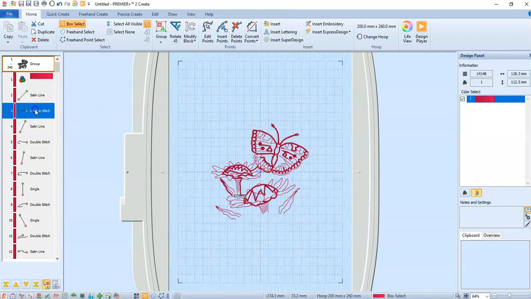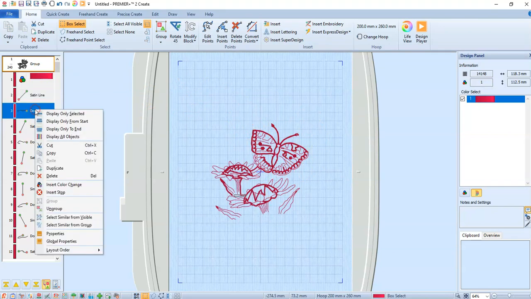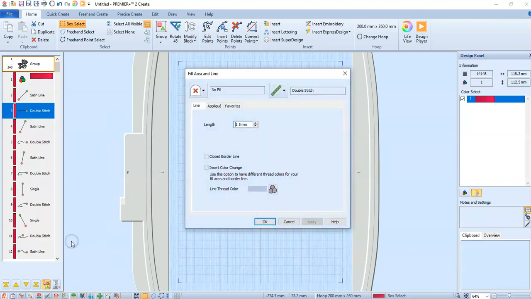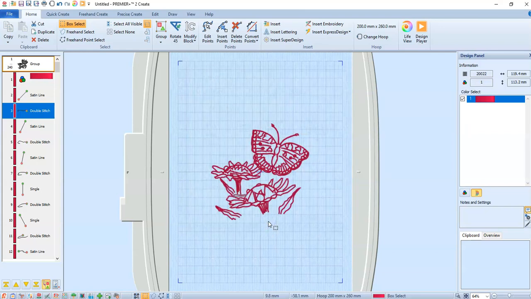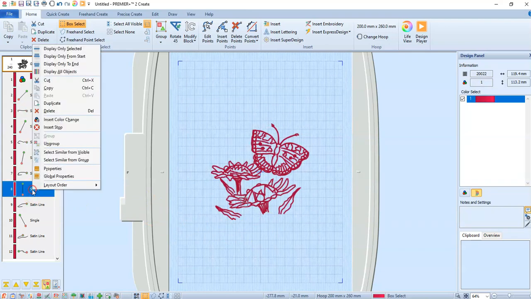And now I'm going to go down to the double stitch and say Global Properties. I'm going to choose Satin Line again. I'm going to change it to a width of 1. And there you go. The only other thing that you would need to do, there's some single stitches there. They may or may not need to be changed. It looks like it's good right now.